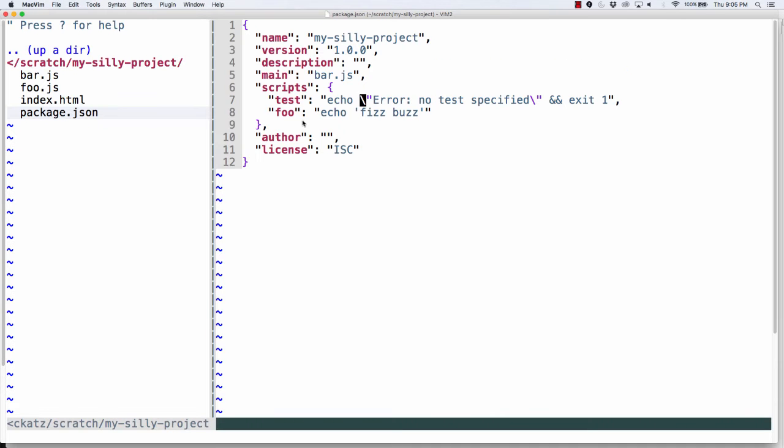I could copy this, call this bar. The bottom line is that this gives me a place, and maybe I didn't even need the quotes.